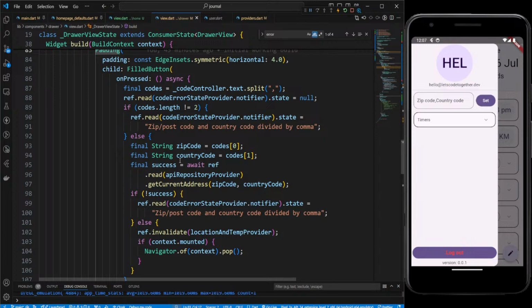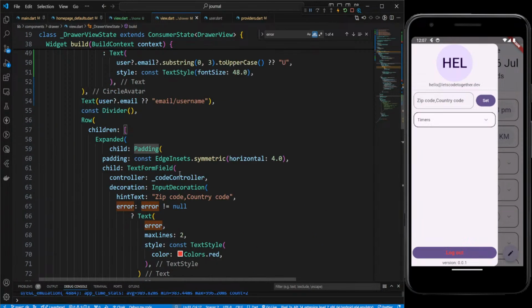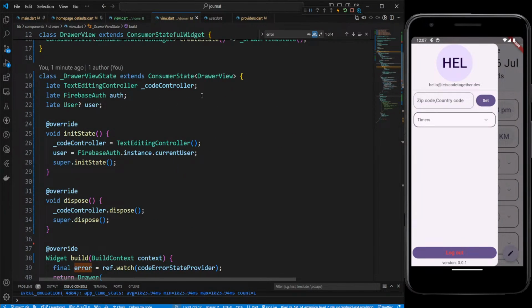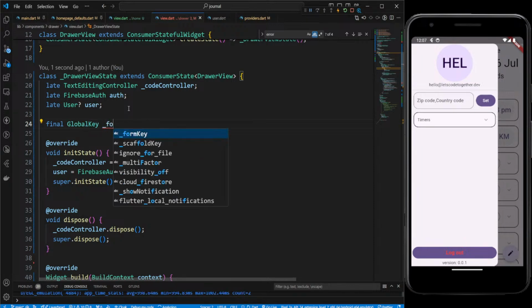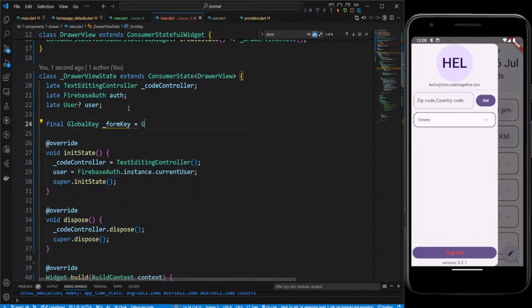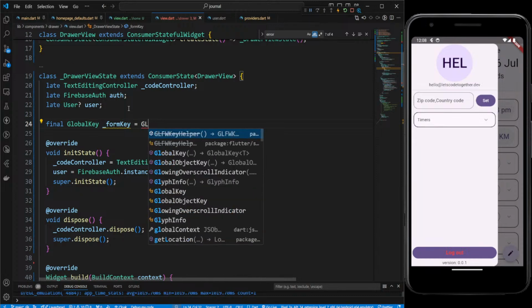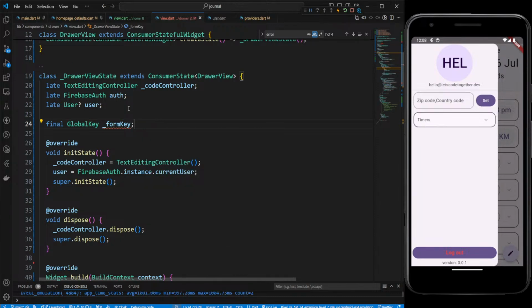We don't have to put the validation here. We can create a validator. For this we'll need to make a form state. Okay, so let's do one thing. Final global key. So form key equals, let's make this also as let.